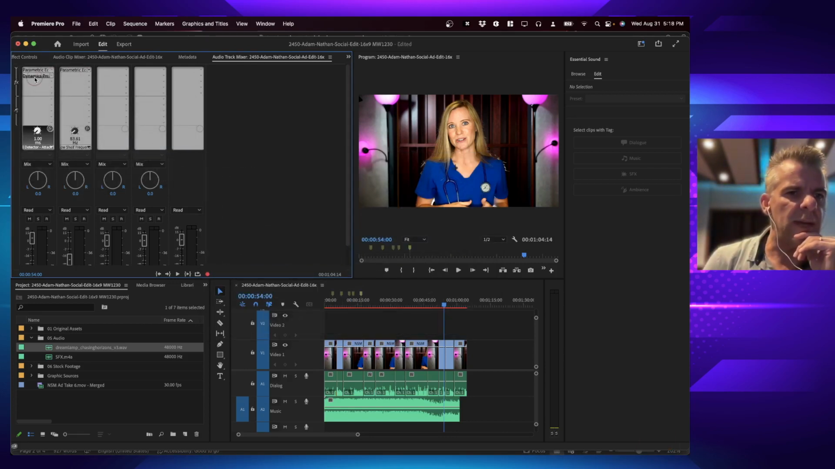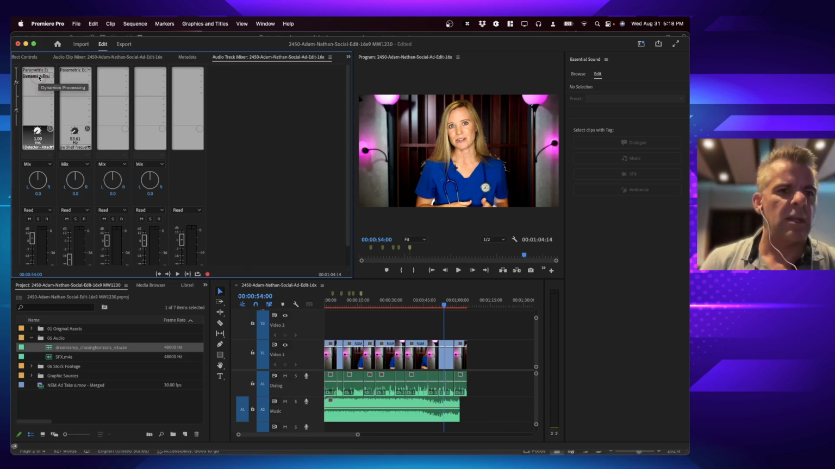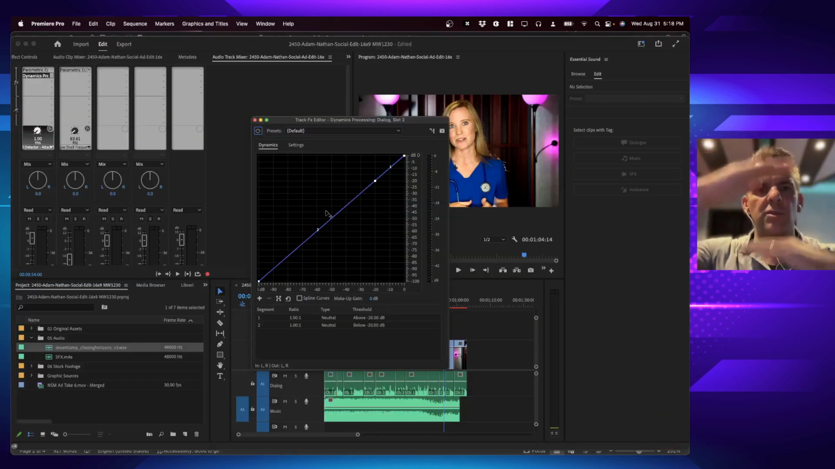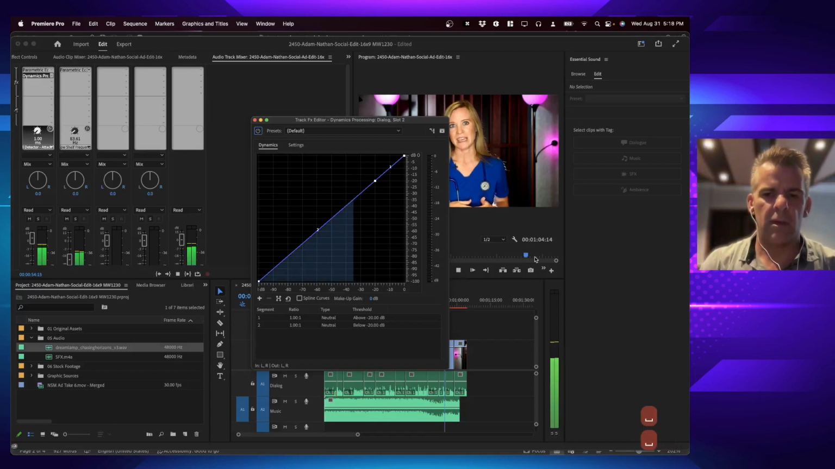I'll close this window out and open the dynamics processor. A dynamics processor actually reduces the dynamic range of the voice. So if we hit play.